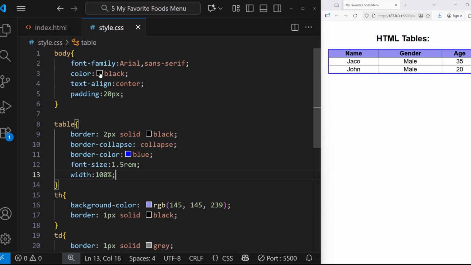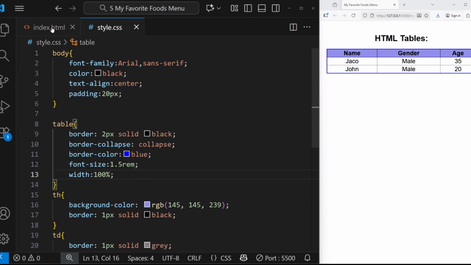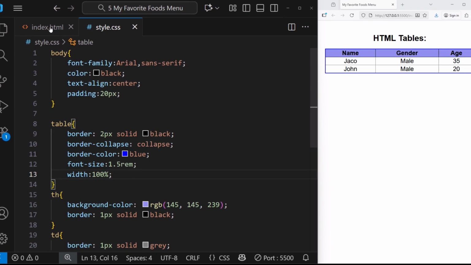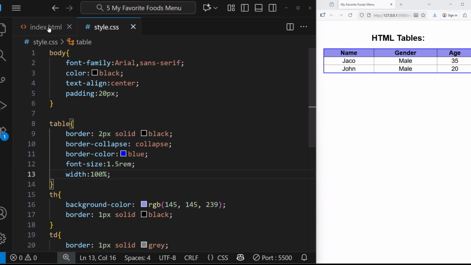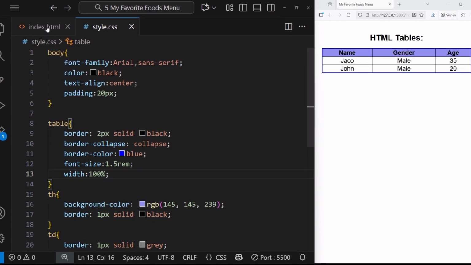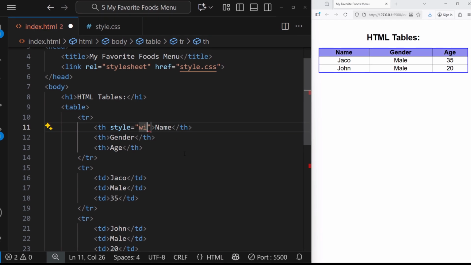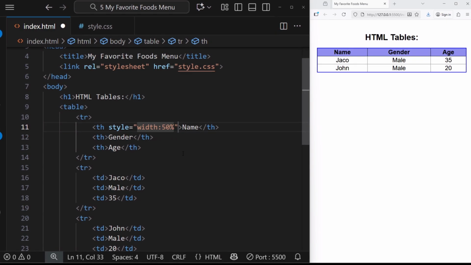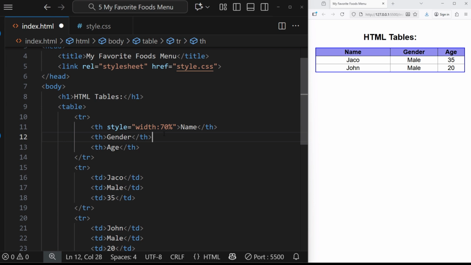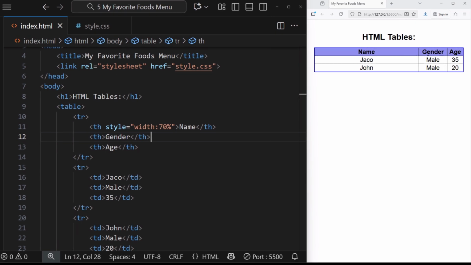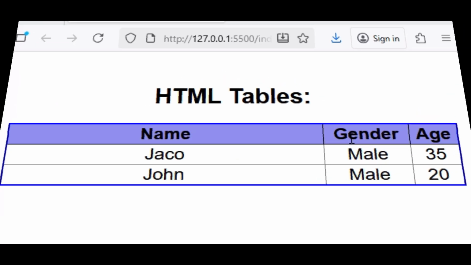Now that is cool, but what if we would like to have the name column bigger than the gender and the age columns? To do this, we can use HTML inline styling and style our th name column with a width of 70%, and the other columns will automatically divide the remaining space between them.